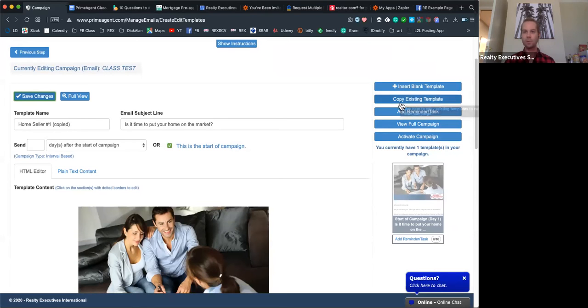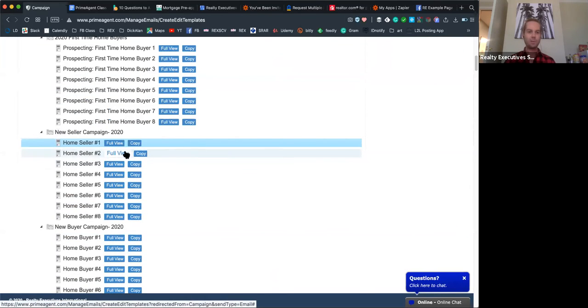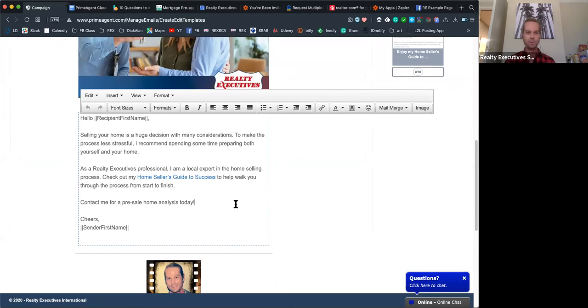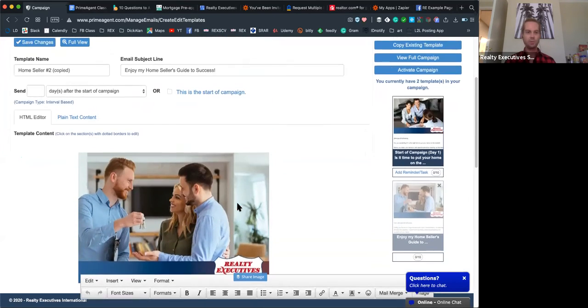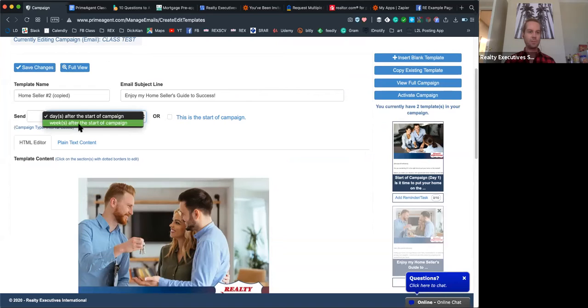Okay. So like I said, you could either insert a blank one here, or maybe you want to continue on and just change the text of these, which you can go ahead and do. If you want to move on to seller 2, you would just copy that one, pull it in, and then change whatever text you want to change. And now you don't use the start campaign option. You're going to select whether you want it to be weeks or days after the start. So maybe we want this one to go out on day 2. Okay. So day 1, this one, day 2, this one.